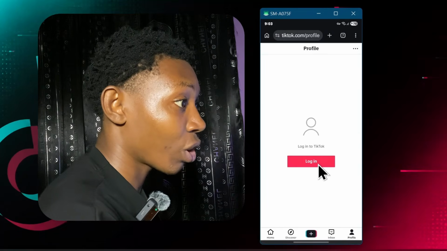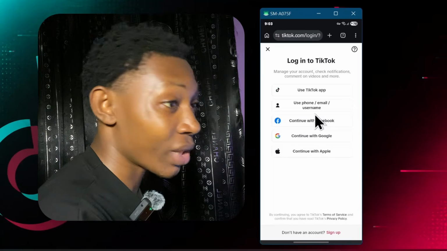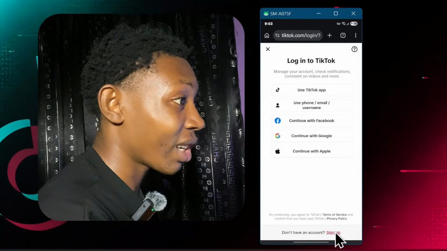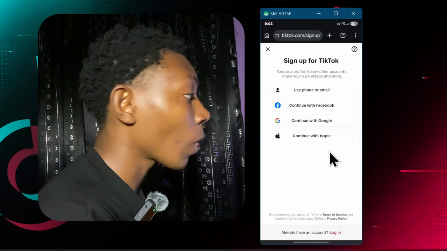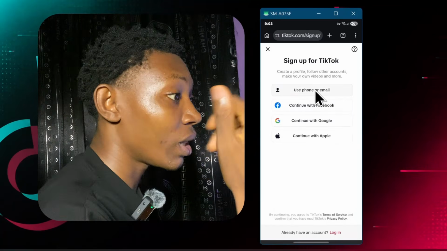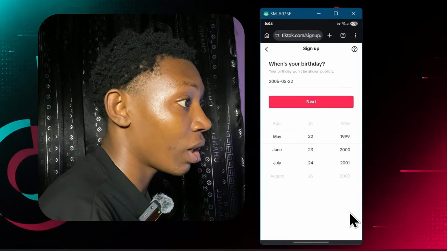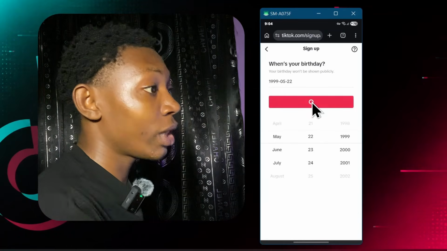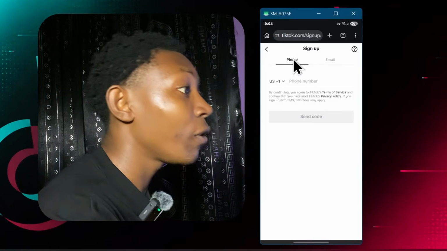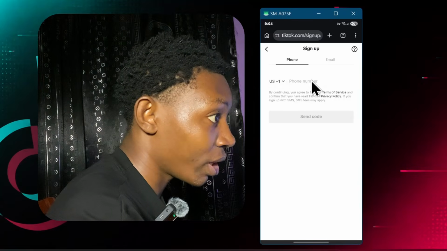Once you click on login, it will take you to this page. Under it here, you are going to see sign up. Where my arrow is pointing, click on that sign up. Once you click on sign up, you are going to see use phone or email. Click on it. Here they will ask you to select your birthday, and then I'm going to click on next. Here you are going to see register with phone number or with email. Even if you have a UK phone number, please use email. Switch it to the option that says email.